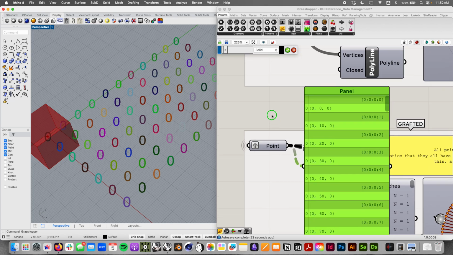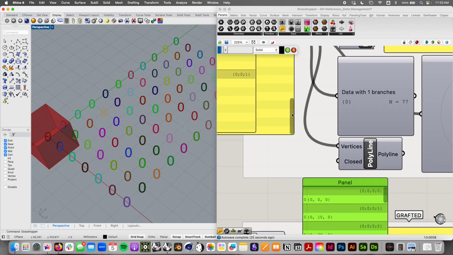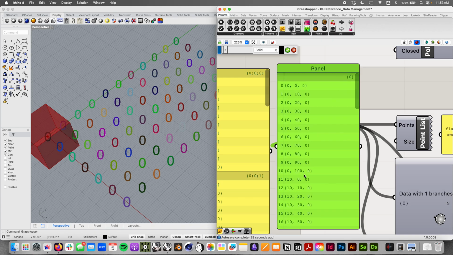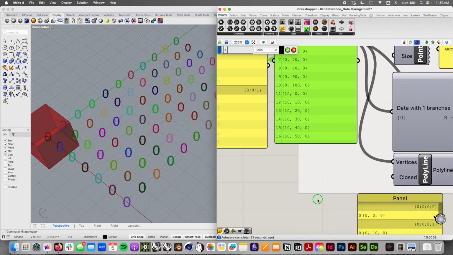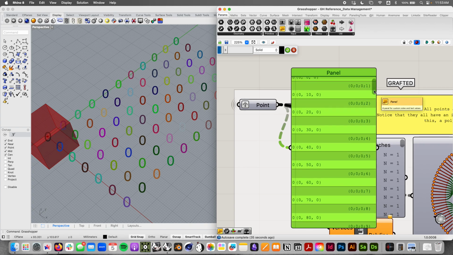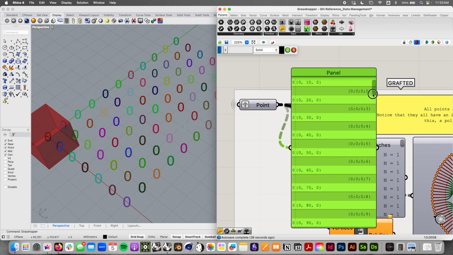And that's what graft does. So instead of flatten, which takes everything and squishes it down onto one list, graft does the exact opposite. It takes everything and splits it out into a branch of its own.